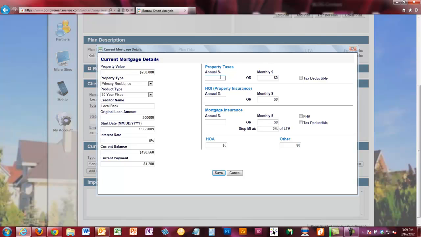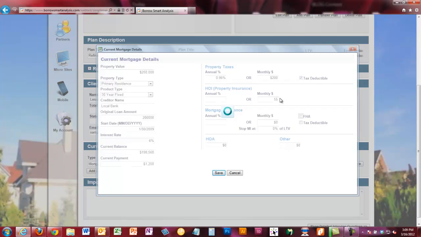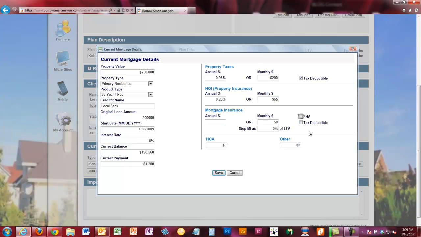I can put in property taxes, insurance, mortgage insurance. These are really important if you think something's going to change. Maybe they were paying MI today and that may go away. I want to put that in here because that's an expense of that loan. Let's just say we go ahead and put in that they're paying $200 a month in property taxes, and that's tax deductible, and they're paying about $55 a month in homeowners insurance. And their mortgage insurance, they don't have that. They have no homeowners association or other dues.